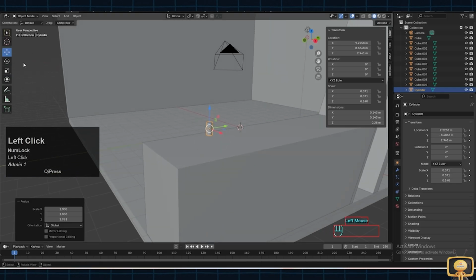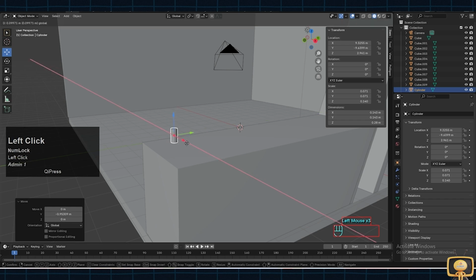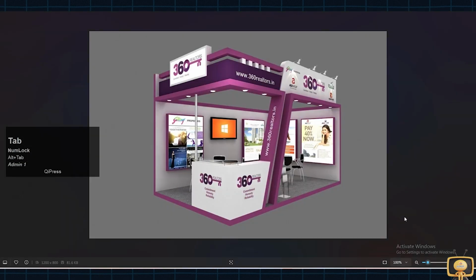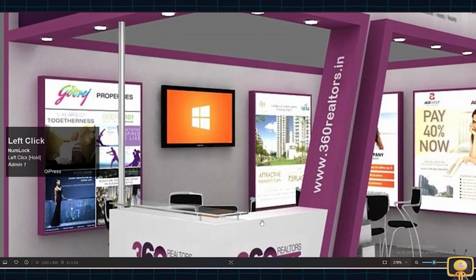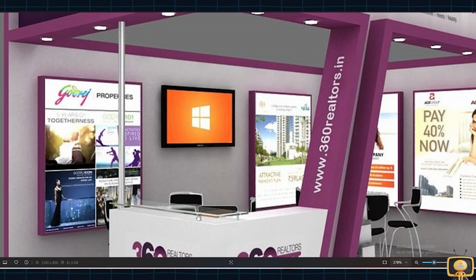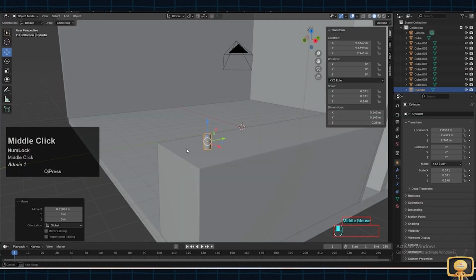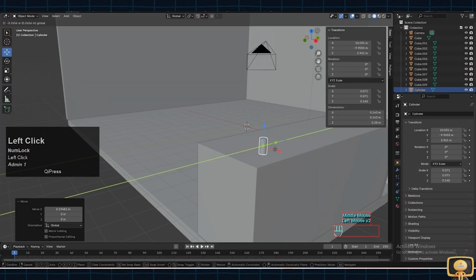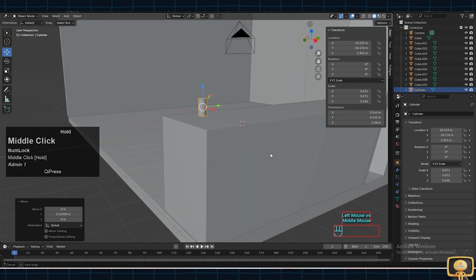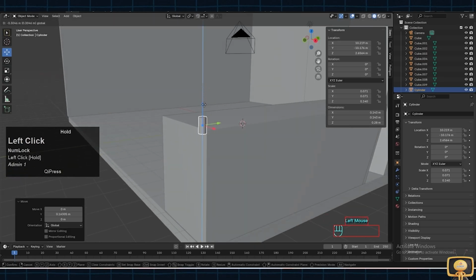Now move it. As you can see, if I zoom it out, you can see these are cylindrical shapes on which our glass material will be placed. So for that reason I am just creating this, and let's move it backward a little bit, move it down.